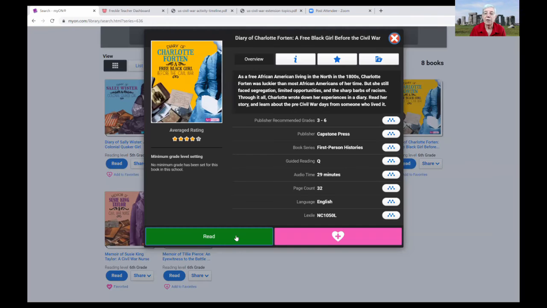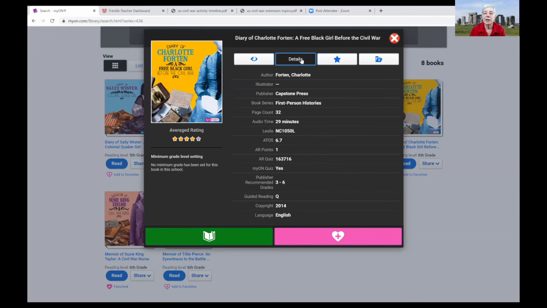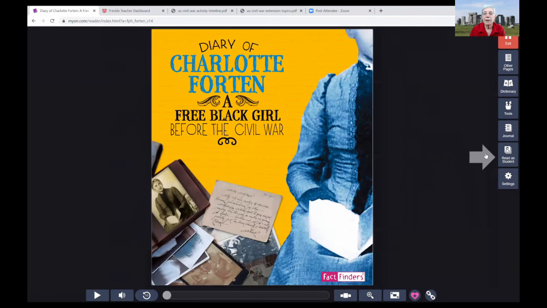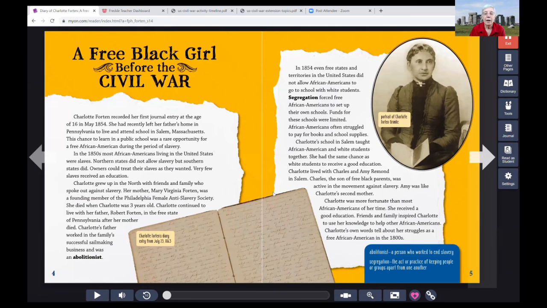Again, just click on one of these to give you a little bit more information. This one does have the narration. You can see the guided reading level. The Lexile level is 1050. If I click on this to start the book, you can see, again, with the first person histories, if there is special vocabulary, it's going to give the student the vocabulary spelled out right on the page.